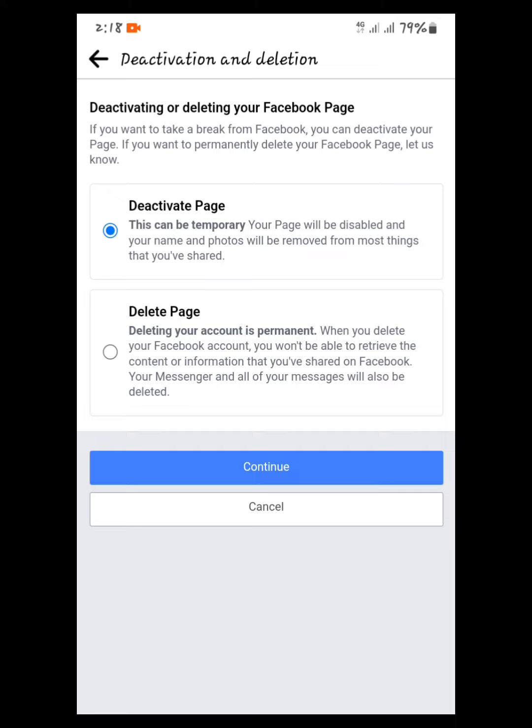I am not going to complete it because I don't want to delete my page. So if you want to delete yours, follow the instructions that follow next and your page will be deleted.